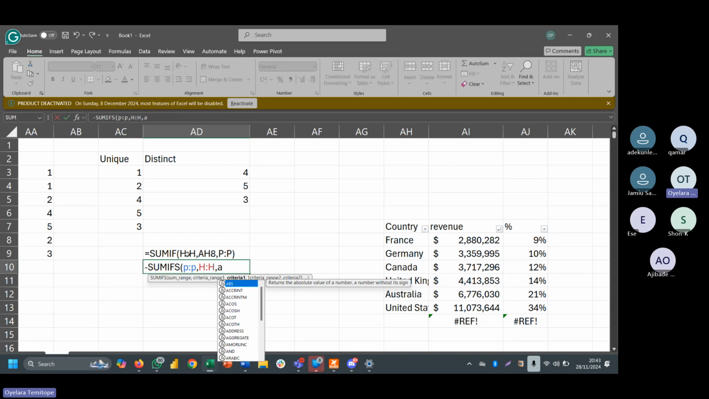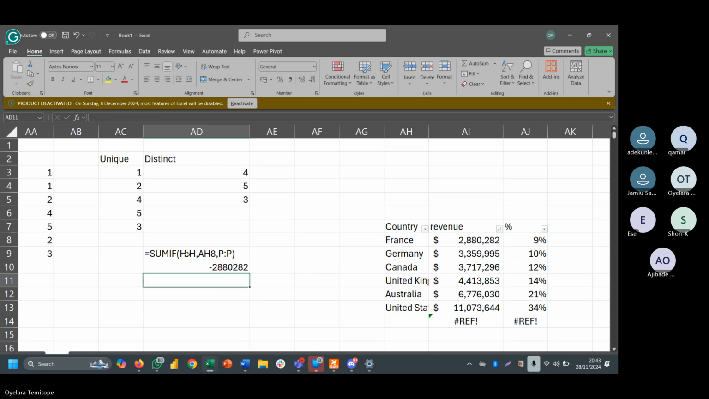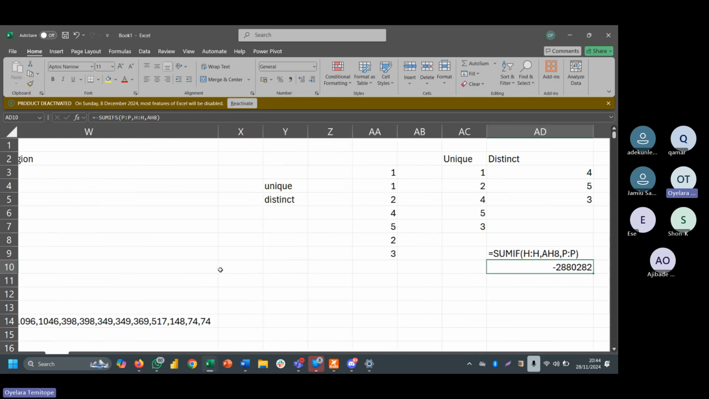Then you can select the criteria. You can see now we have the same value here. Can we see now we have the same value? That's exactly how to use SUMIF and COUNTIF. You can use any one that fits well for you, right?